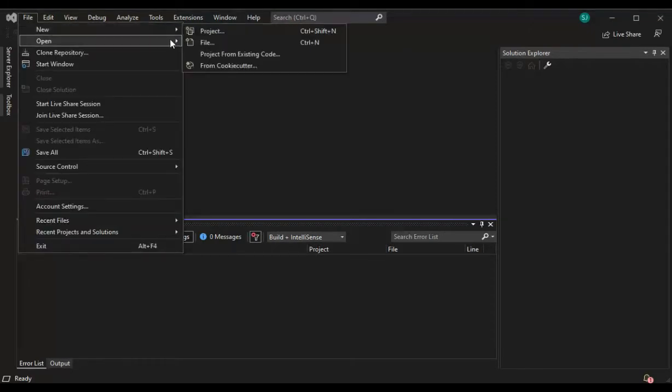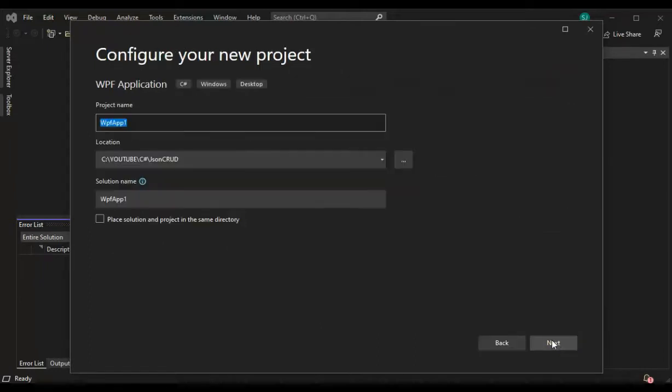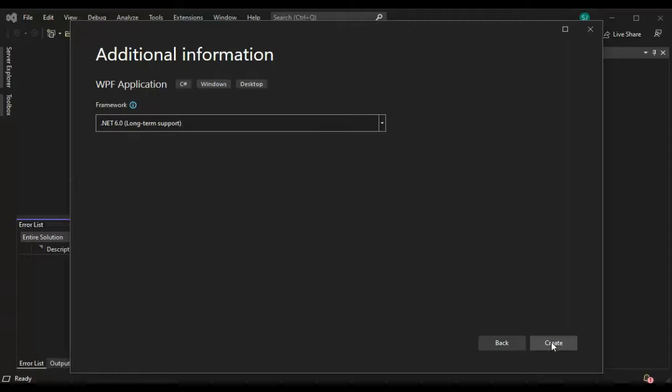File, new, project. And notice the drop-down combos here. C#, Windows Desktop. Let's look for WPF Application. Hit next. What is the name of our app going to be? Well, it's going to be called Json CRUD. And because this is kind of like my second app, I have to put a V2 on mine, but don't do that for yours. Just call yours Json CRUD. We're going to be using .NET 6.